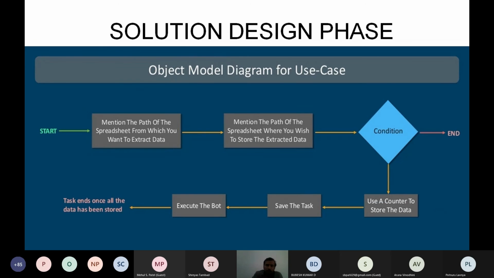So for this use case, you'll see that we have said about a use case. What is done is you have a data set. So first step is to mention the path of the spreadsheet from which you need to extract the data. That is your input data set. So if you have a data set, you need to mention the path from where data is to be extracted. Again, you need to give another path where you wish to store the extracted data. You extract the data according to certain condition. You need to store the data. Now you need to give the path also. If you have a condition, give the condition.